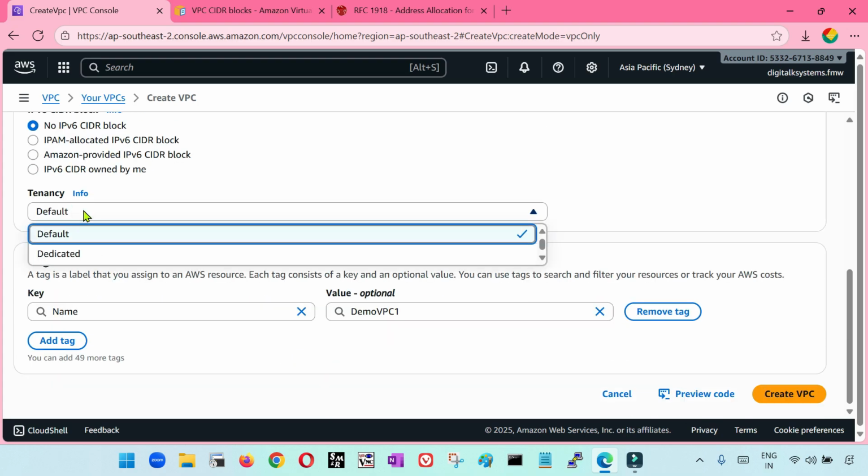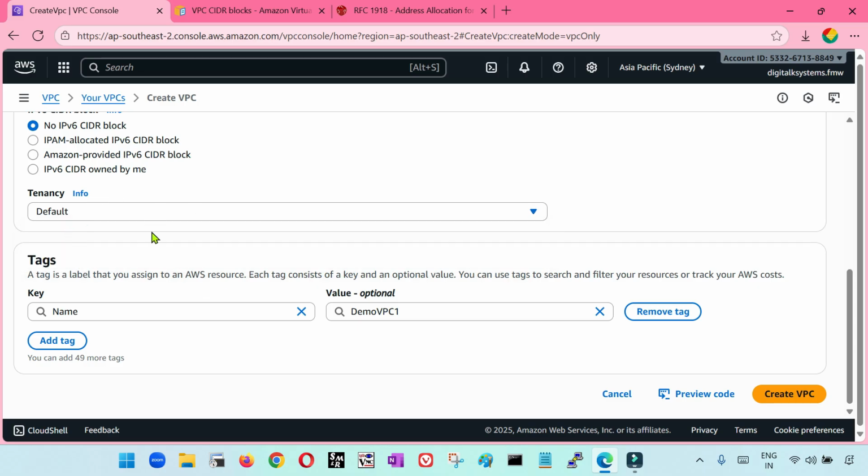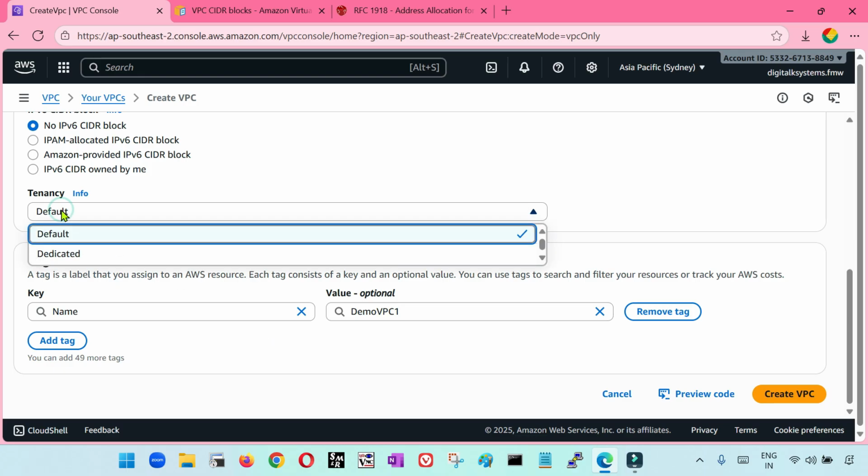Now here we have a tenancy. For tenancy, we have two options: default and dedicated. Default means your resources are going to be configured in a shared manner. That means the virtual machine you create in this particular account or VPC is going to be shared with other clients. In a virtual machine setup, there is a physical server, and on top of the physical server we create multiple virtual machines. In a single physical server there could be multiple virtual machines belonging to multiple clients, which is called the default or shared model.